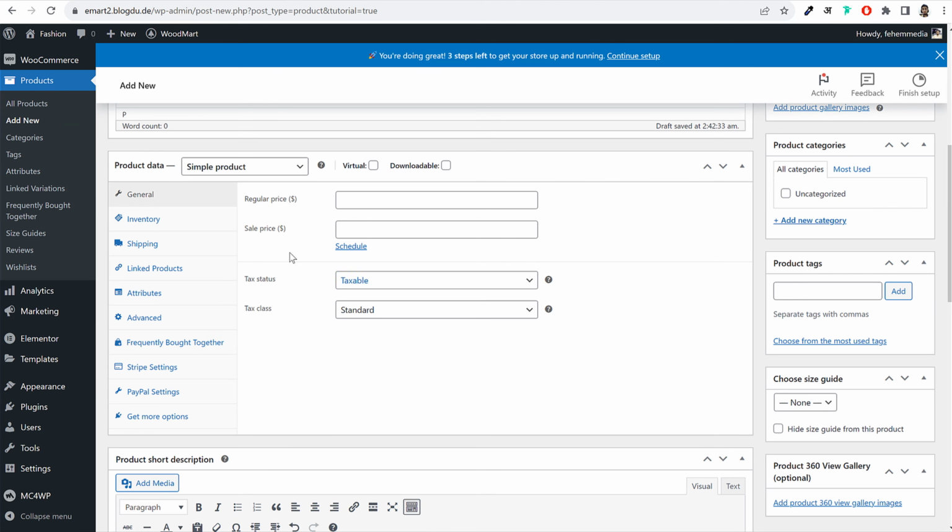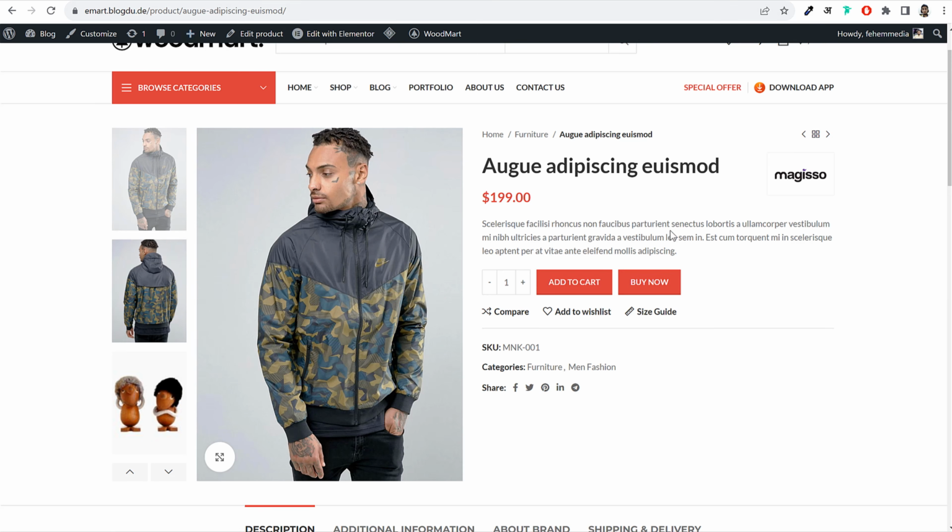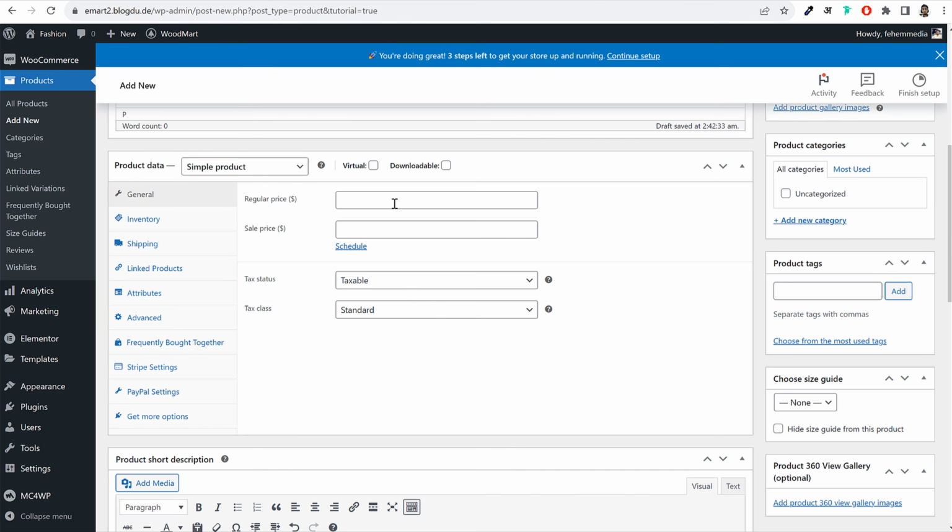We have the product data option. Under product data, let it be simple. The price over here is $199. So maybe I'll add 199 as the regular price and give a sale price of maybe $149. So the regular price is $199, but we are giving some discount and we are selling this product for $149.